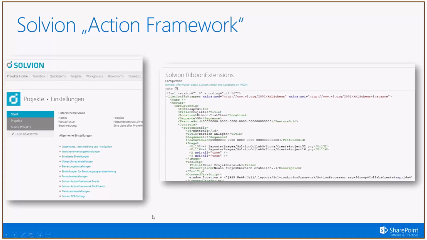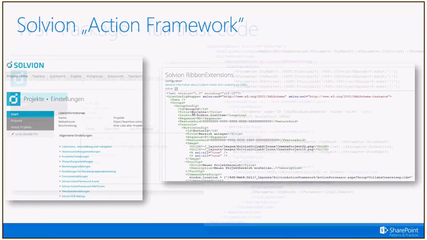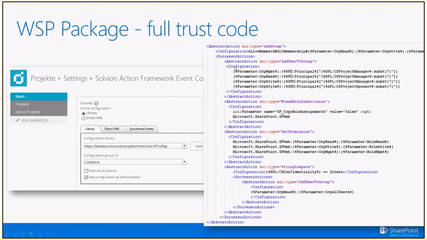And you can see it here in the settings of one of our SharePoint lists. We have some additional menu entries like certain Action Framework events and ribbon extensions. So just by configuring XML style config files directly in the SharePoint settings, we were able to add items in the ribbon, or do more sophisticated stuff like creating site collections, creating subwebs, setting permissions, breaking role inheritance.